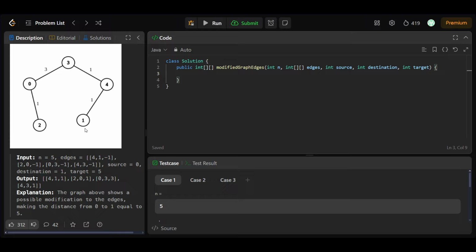Okay, so let's have a list of integer array, and let's call it graph, basically an array of list of integer array, so new array list of size n. Let's just fill in the graph. So for int i equal to 0, i less than n, i plus plus, graph of i equal to new array list.